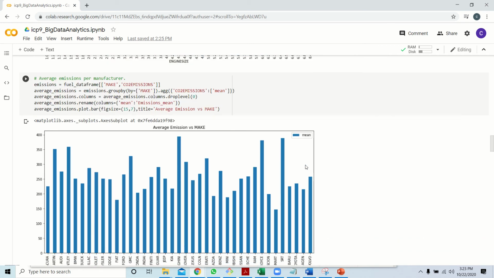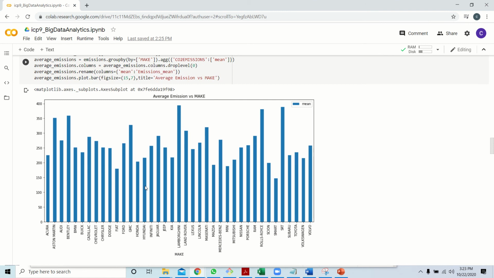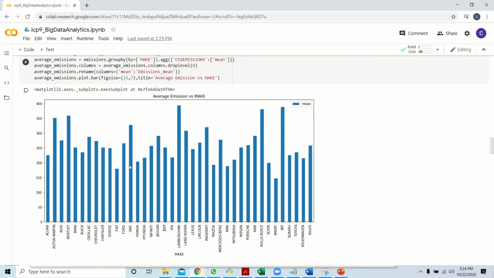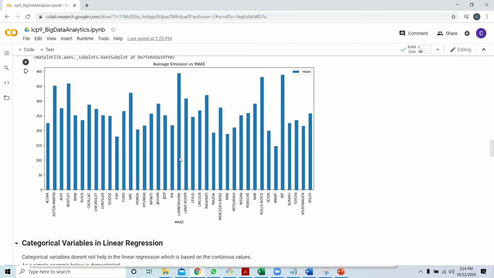The next comparison I did is the make of the vehicle against carbon emissions. Surprisingly, it's not the number of cars. I think Aston Martin, Bentley, Lamborghini, Rolls-Royce and SRT are leading in terms of carbon emissions. That's because maybe the manufacturers are more focused on acceleration and top speed over fuel consumption efficiency.